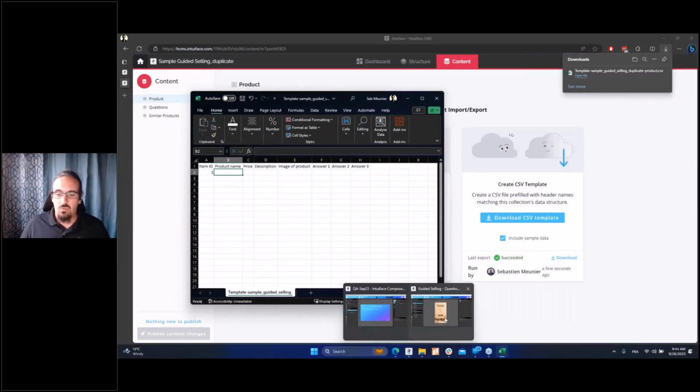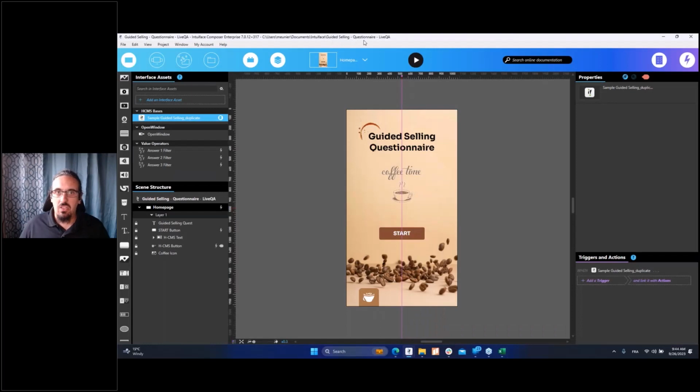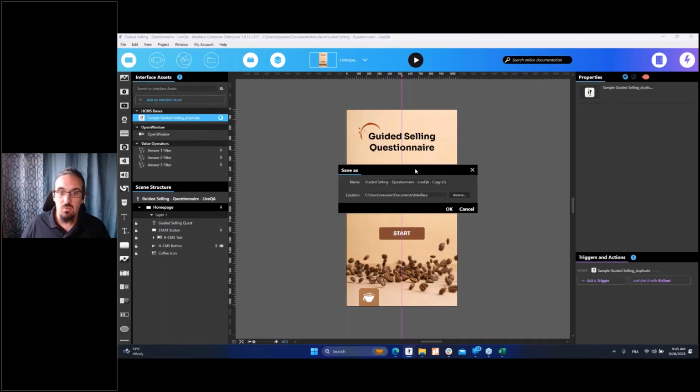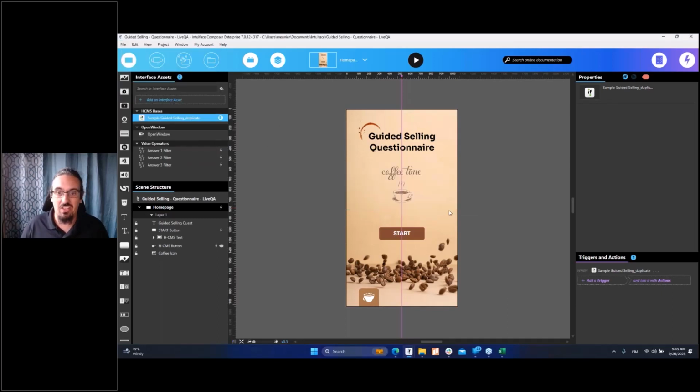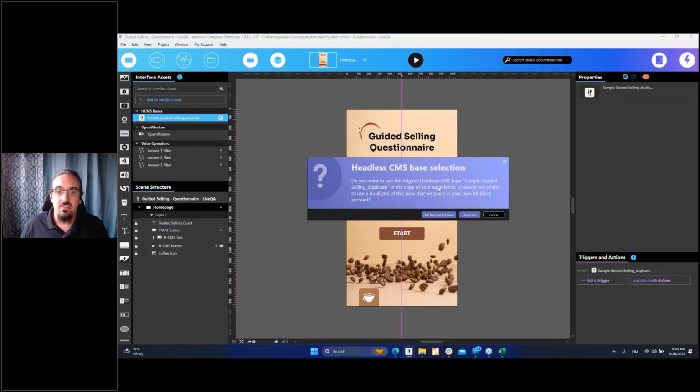But in the end, the real idea is that you make your own version of this marketplace experience while keeping the usage of a Headless CMS base that we have built for you. That works for all the samples in the marketplace. That can work for all your experiences. If you build a template experience that you want to sell to client A and client B and client C, when you own your base and you do a save as, which I'm doing here as a second copy, you will be asked same question.